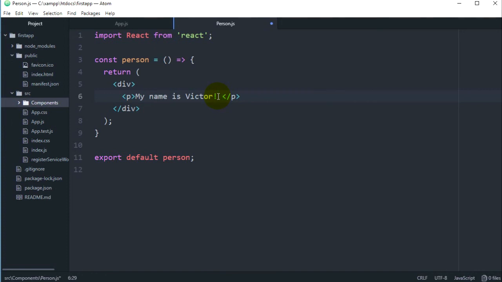Now I want to use some JavaScript functions here. So I'll say I am my age years old. I'm just going to replace this age with brackets, and inside we will have Math.floor, and then Math.random, and we will multiply by 30.